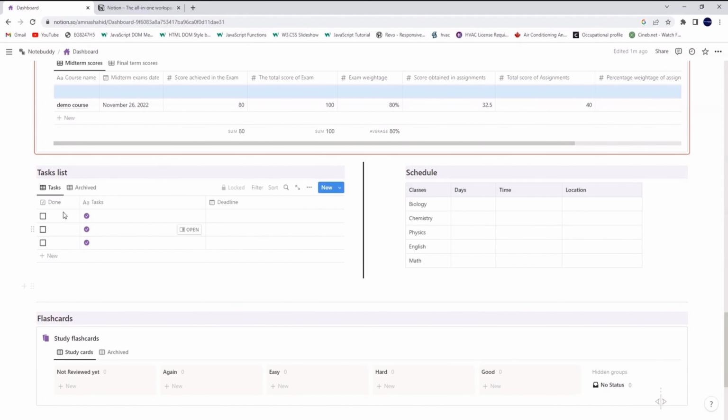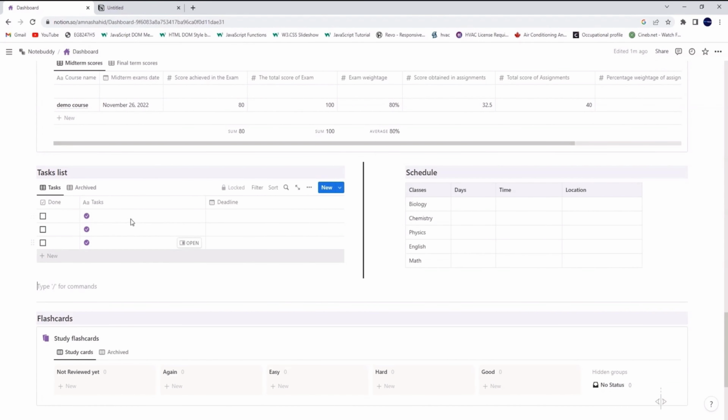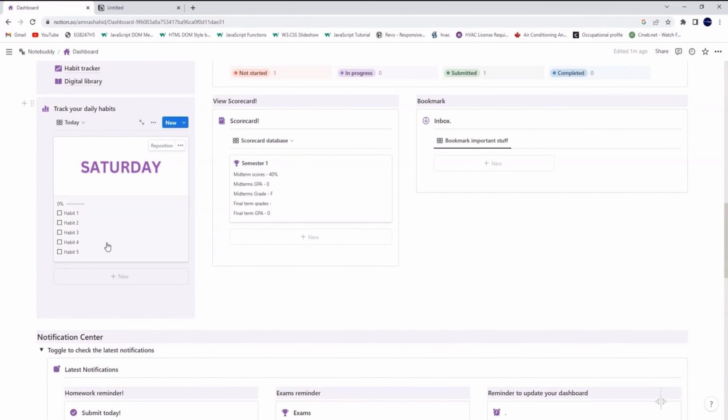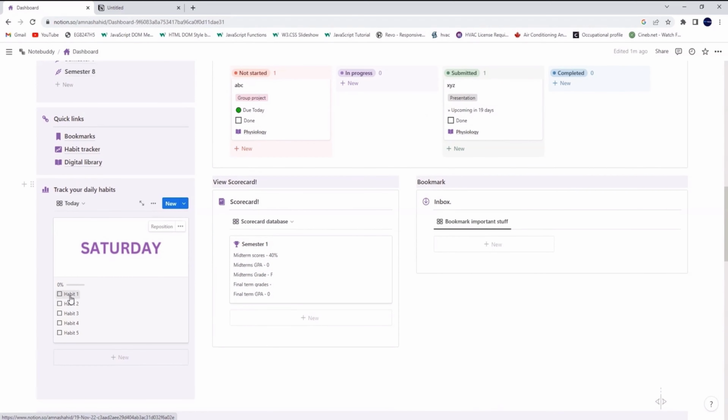The next one is the task list. Here you can add all the tasks that you want to complete today, or you can even assign a deadline to those tasks. Here it is a simple table. You can manually add your classes, your days, time and location. This is the habit tracker card. Here you just have to rename your habit and check mark those, and it will calculate your progress.